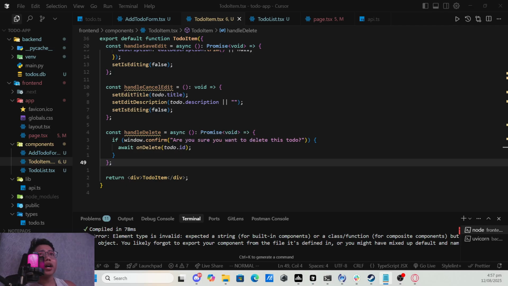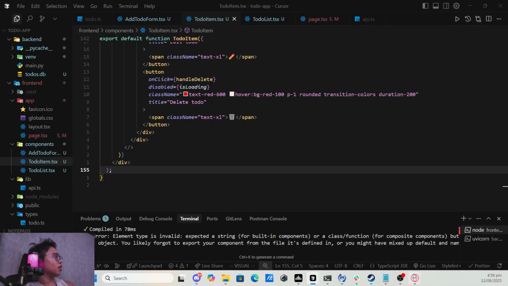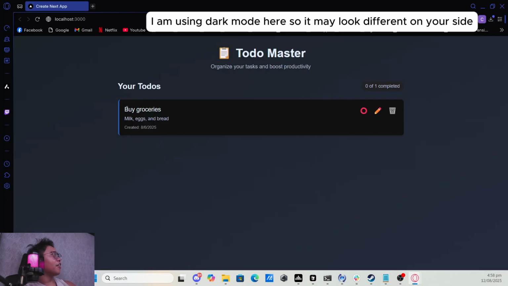And now for our UI, which I guess you're the most excited about. So now it's here. It's just a simple card. So you have this here, Mark Complete, Edit, and Delete. How about let's mark this as complete.